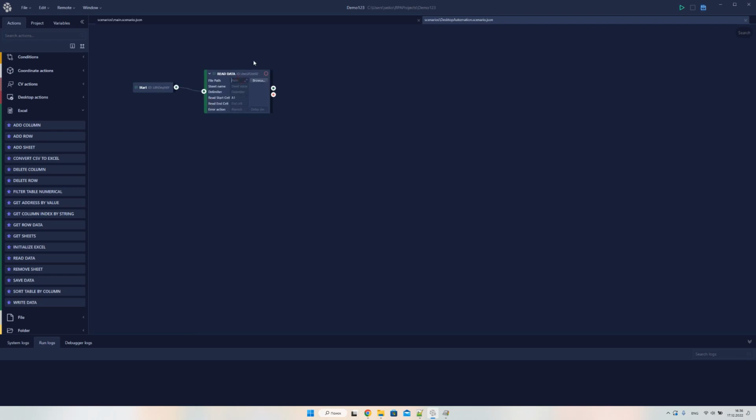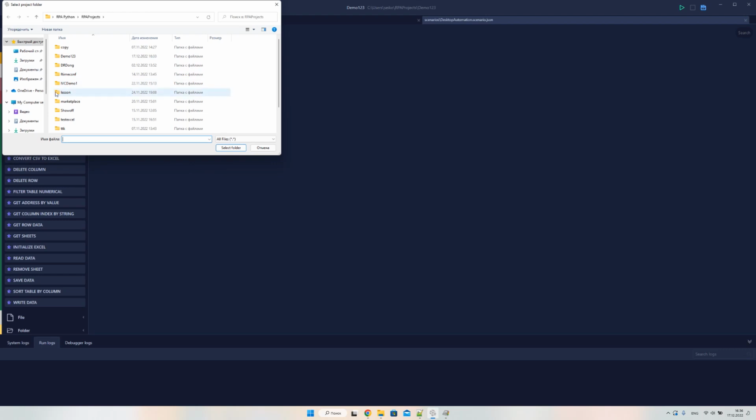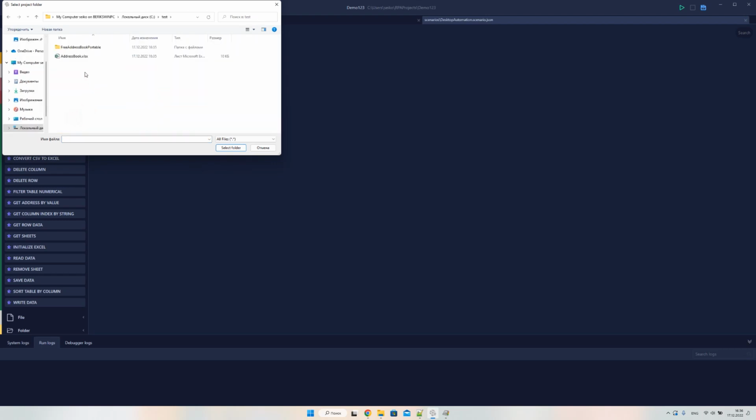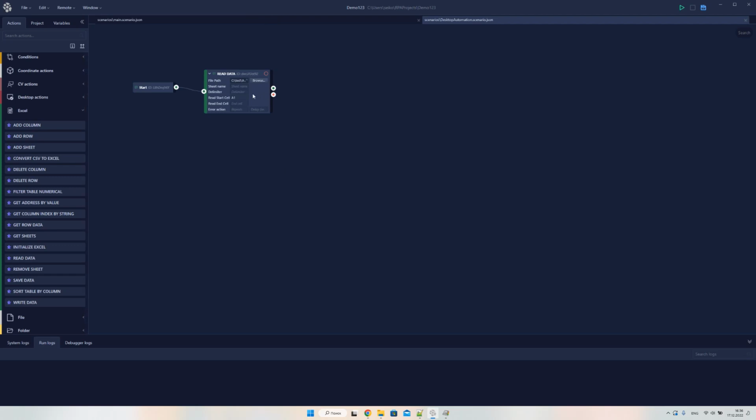Let's select the file path. Click on the Browse button. Open the File Explorer and select the file. Since the file contains headers which we do not need, we specify the cell which we start reading from as A2.